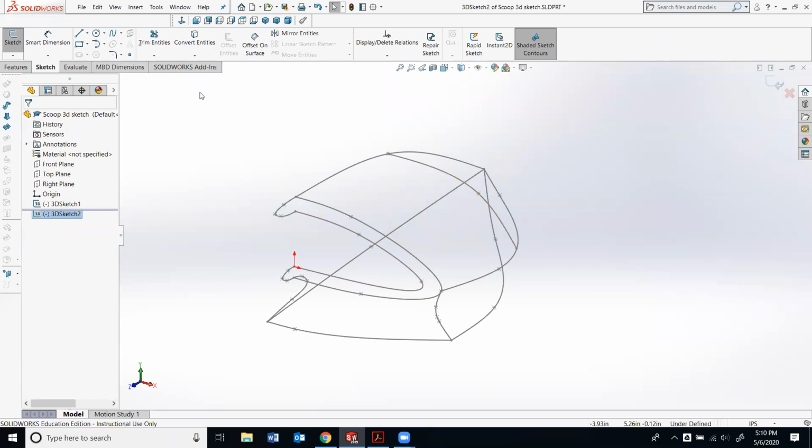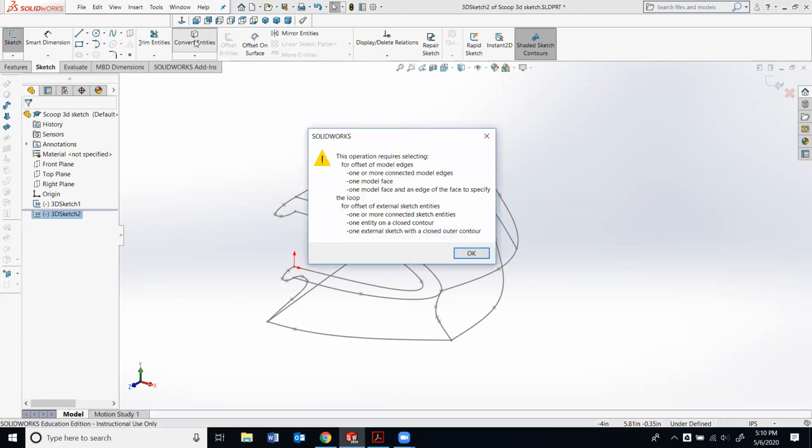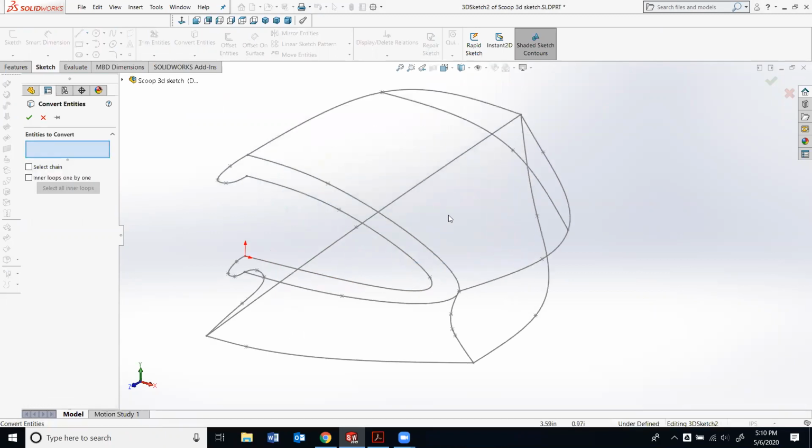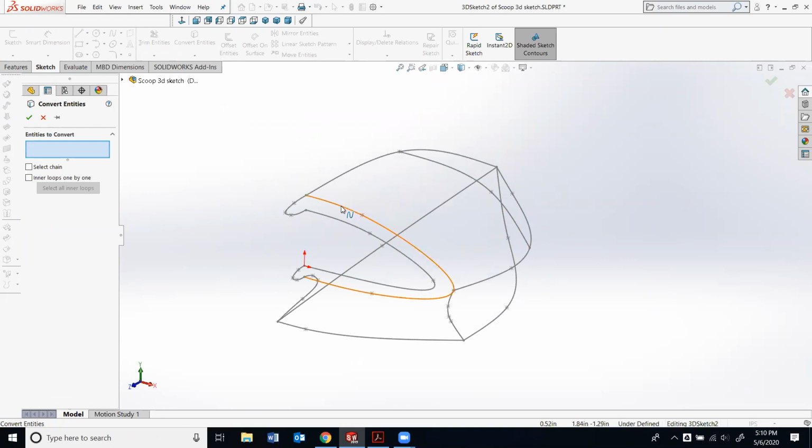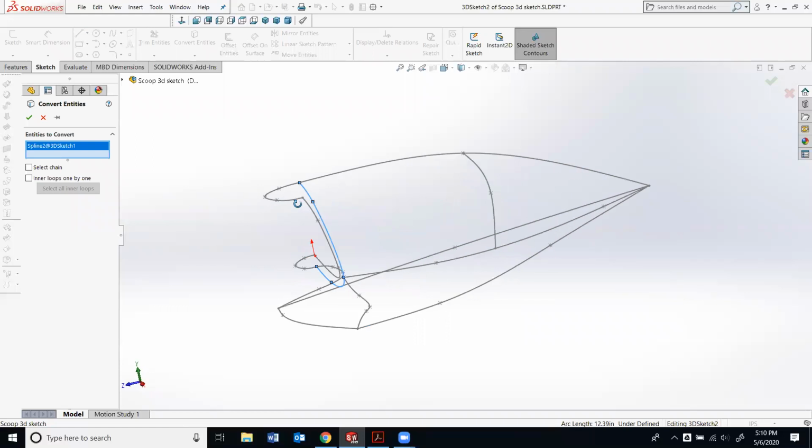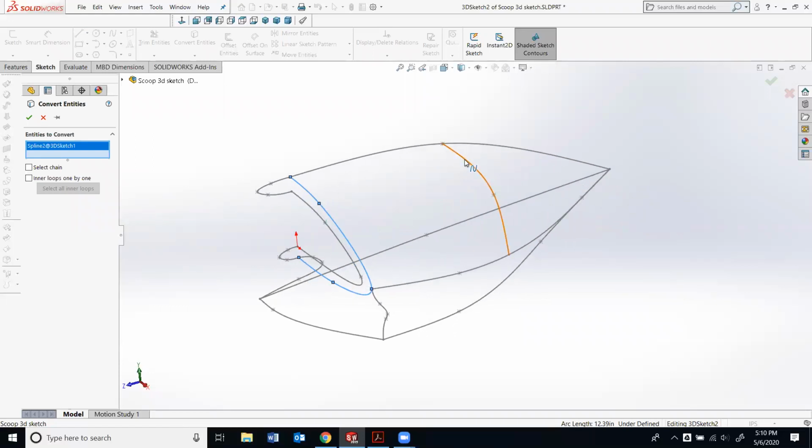Up top, I'm going to go to my Convert Entities icon. So I'm on my Sketch tab. Click on Convert Entities. And it's kind of hard to see. I'm going to click on this line right here. I like to spin it around so you can see a little bit. I'm going to click on this line right here. So these two lines, this top one, and then where this one comes down and it hits this line.